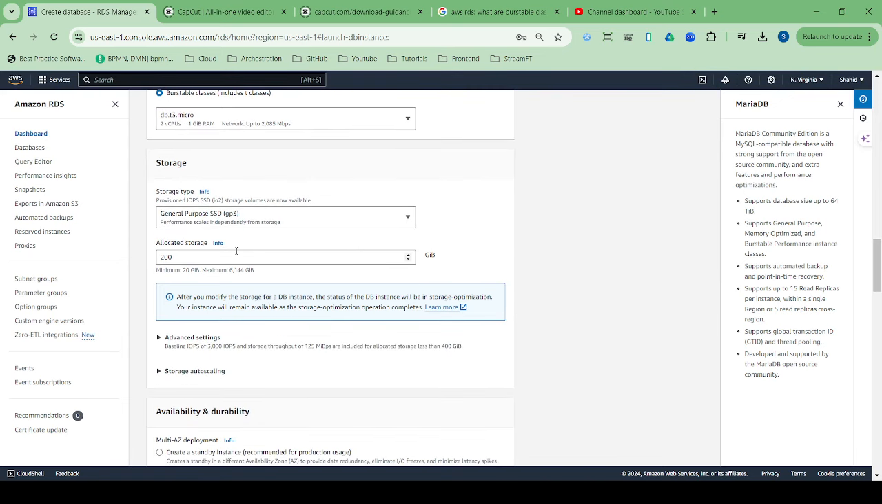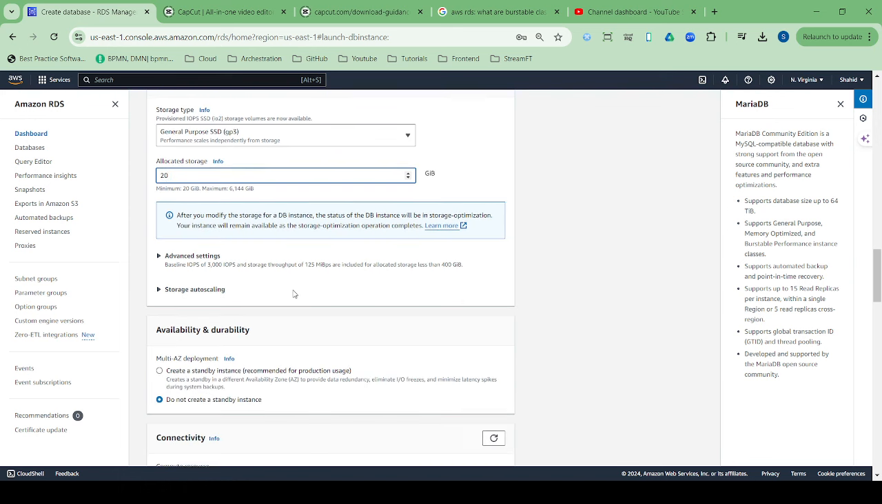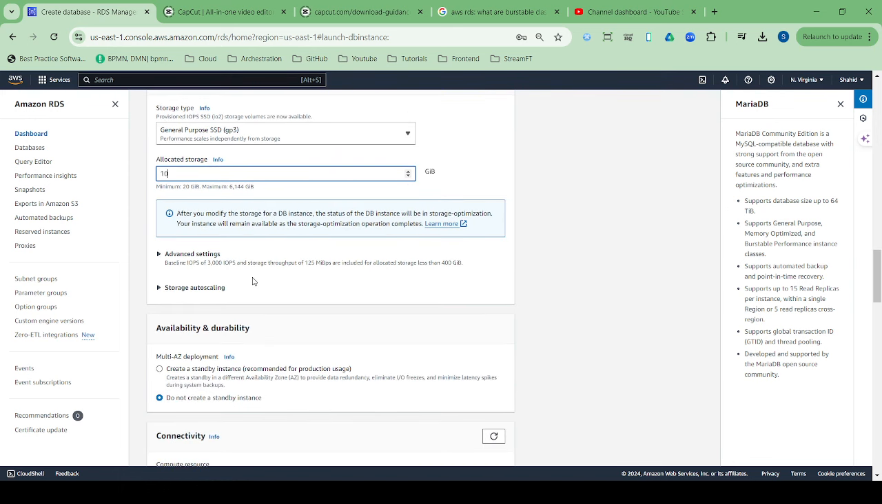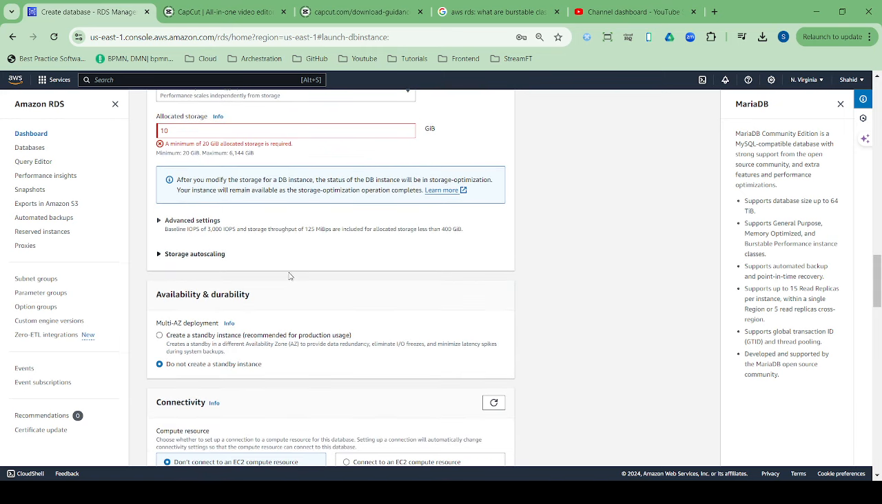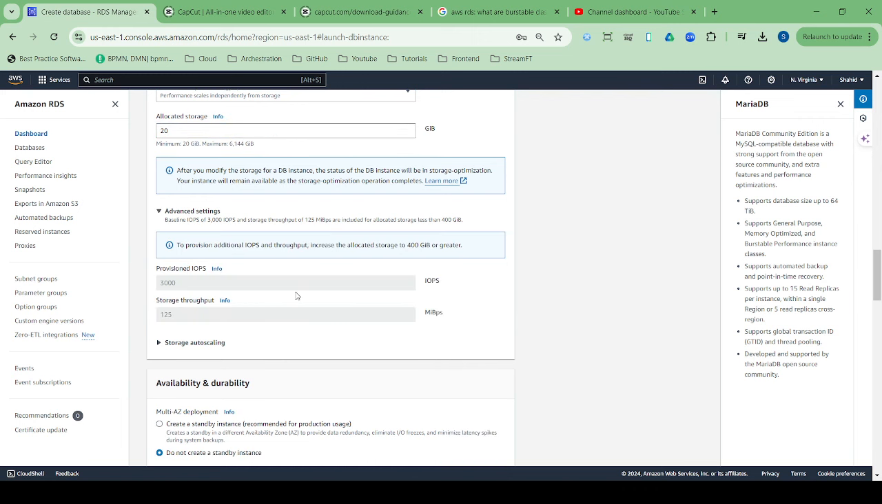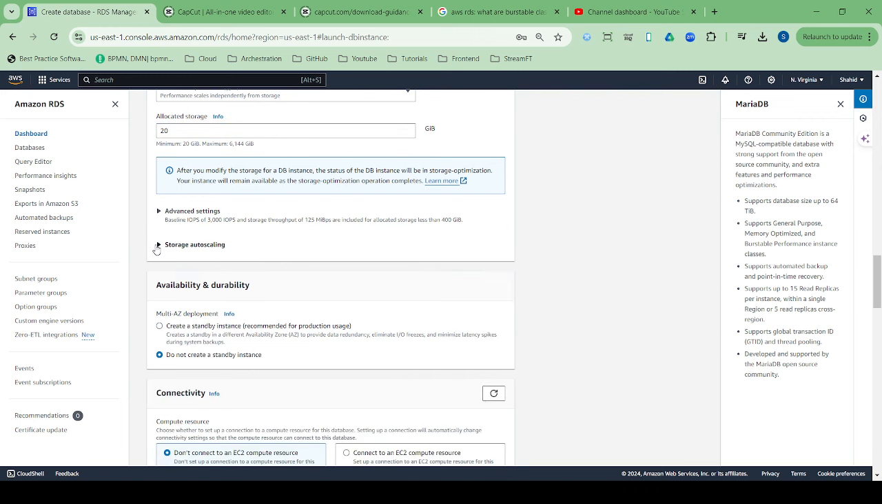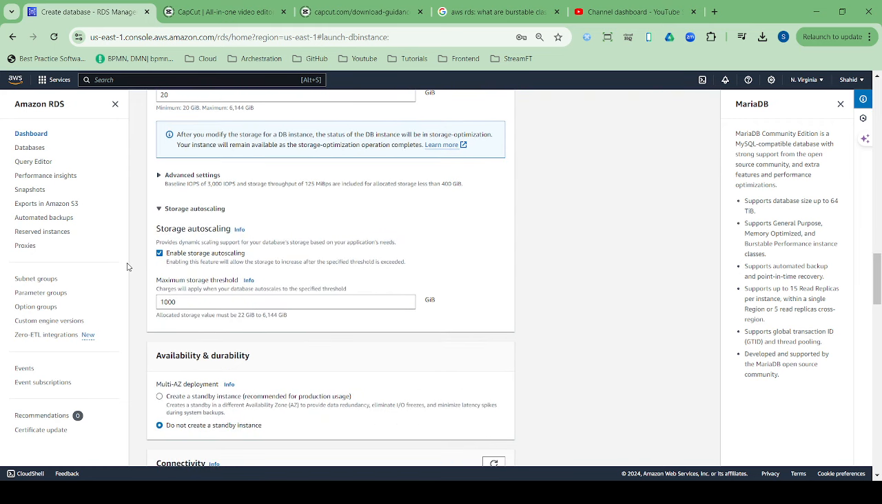So I'm going to select general purpose storage. Here I will be decreasing the storage, maybe I can select 10. Advanced setting. Okay, it's not allowing me less than 20. So I don't want to change anything here. Auto scaling: yes. The purpose of this option is that whenever our database reaches 1000 GB, the system automatically creates a new instance for us so the application stays available. So we don't need to manage it manually or take care of it.